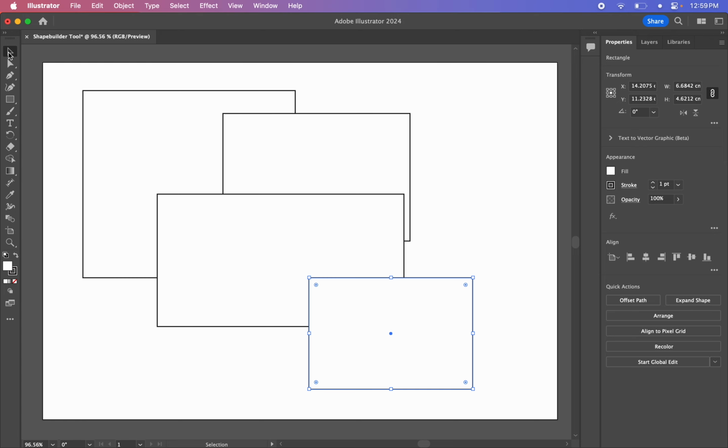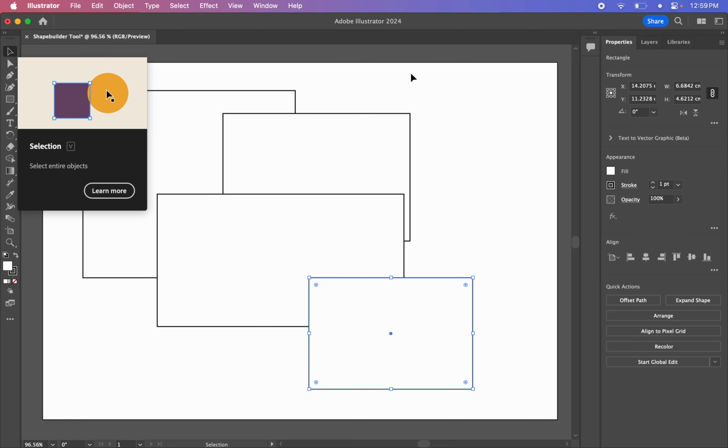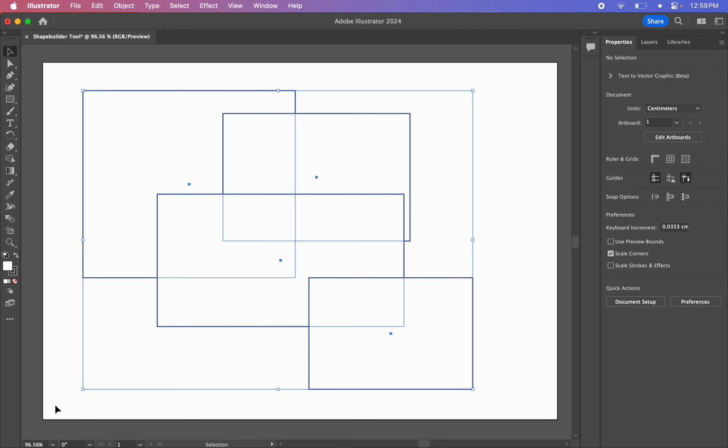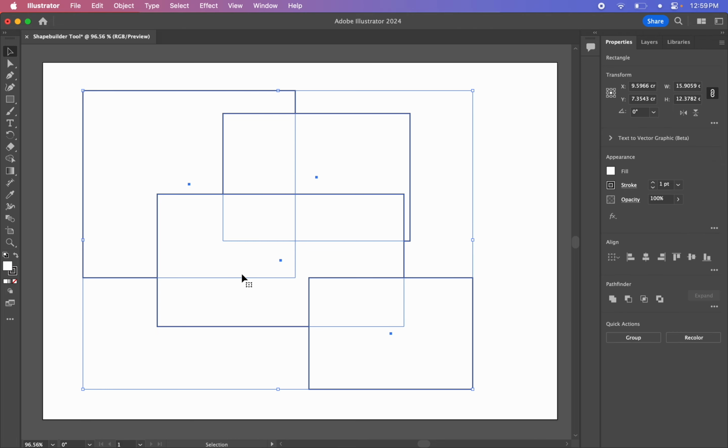Then I'm going to switch back to the Move tool or the Selection tool. Shortcut for that is V, or it's the very top tool there. I'm just going to click and drag to select all of these shapes, and you can see all the bounding boxes of them are overlapping there.